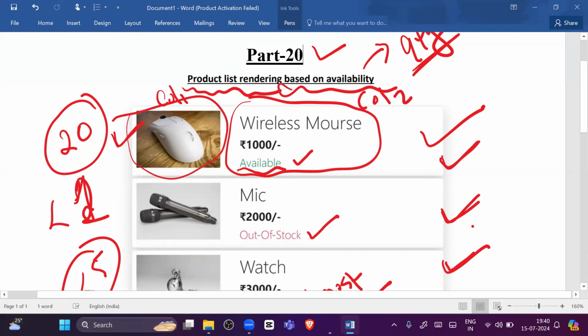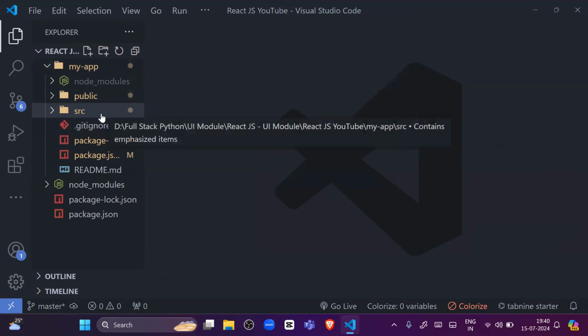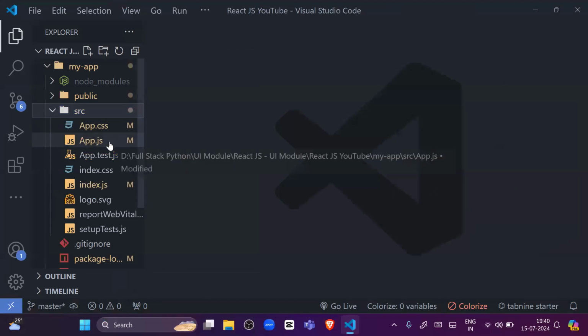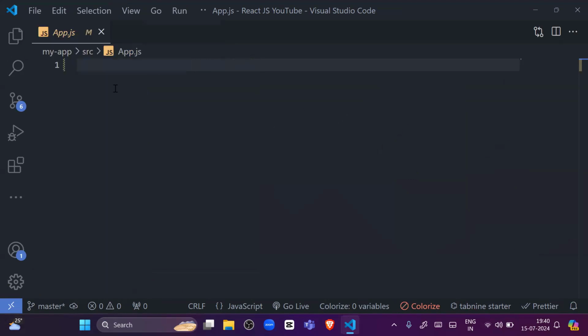So let's start coding. Let me open VS Code. Here is our VS Code, and this is my src folder. I already created my app. If you don't know how to create your first React project, you can refer to previous videos. When you go to the src, you will get app.js with some pre-written code. Just delete that code and write along with me.